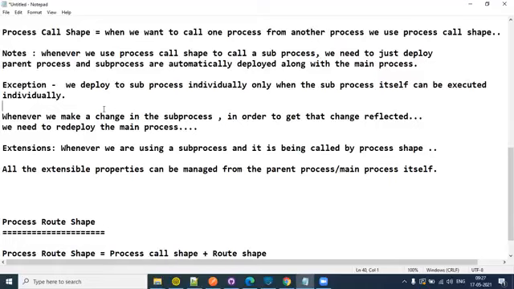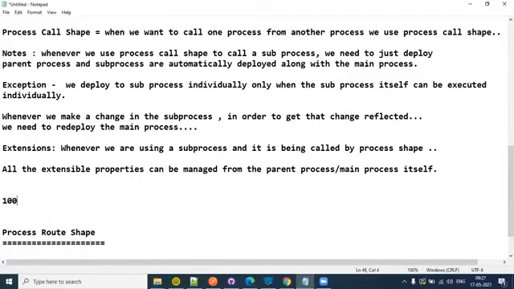If we make a change in the subprocess, again we have to redeploy the main process. According to me, this is the drawback. Okay, very nice. Let's think of a scenario where you have 1,000 processes. It may happen. We may have customers who have 1,000 different processes, and they are all using, let's say, one error handling subprocess.